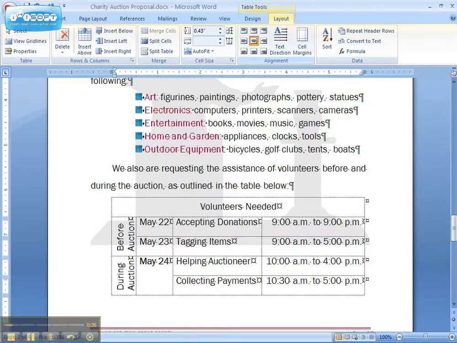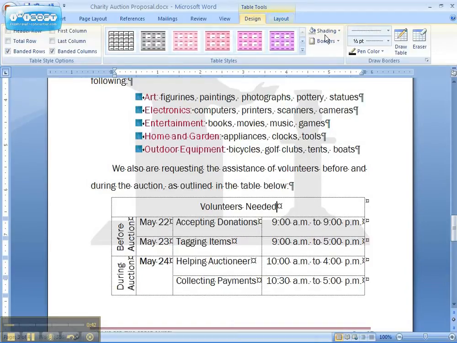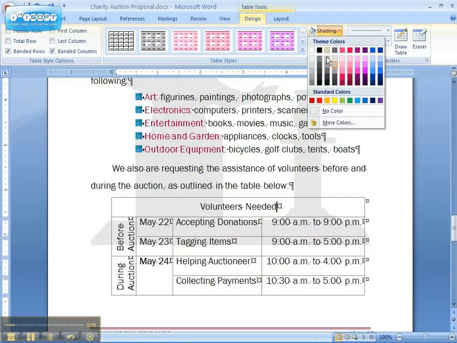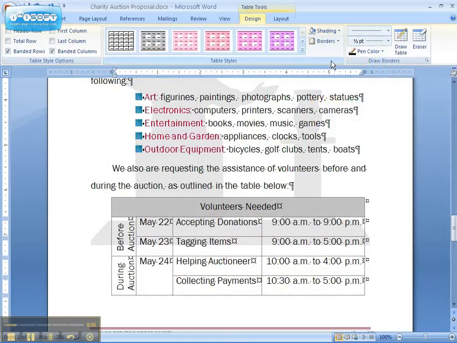And now we have our title. What we want to do next is shade our table here. So we're going to go to the Design tab, click on the shading, and we're going to select this right here, which is gray 50%, text 2, lighter 60%, and we're going to shade that in.